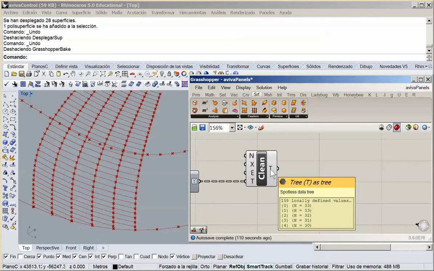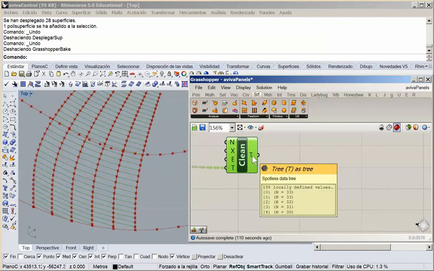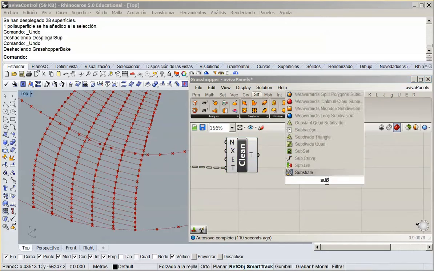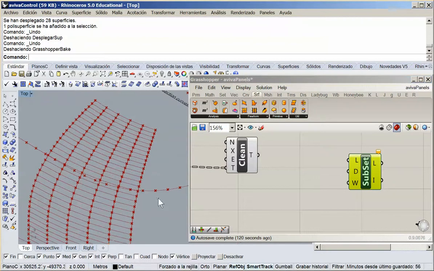I've got them nicely structured, and the next thing I'm going to do is take the sublist component again, and I just want to think about the facade.